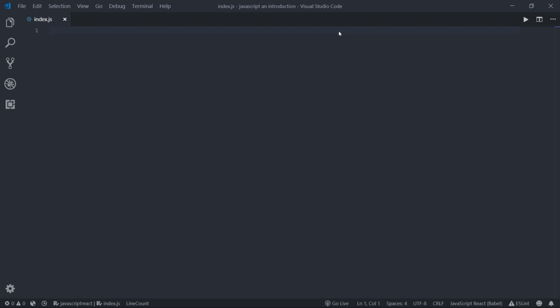Hello and welcome to part 7 of JavaScript and Introduction. In this part we are going to be looking at iterators. Iterators are a way in which we can repeat code a specified amount of times.